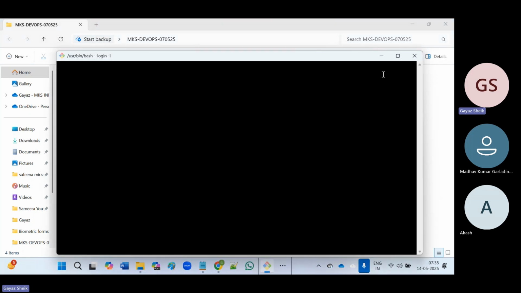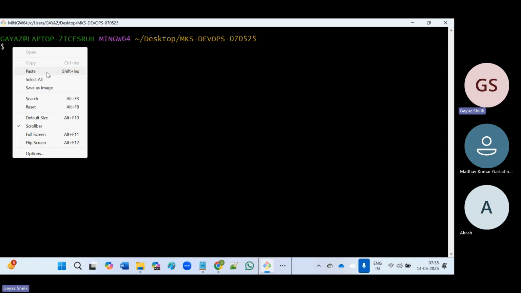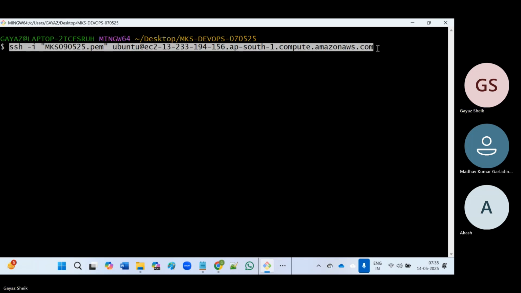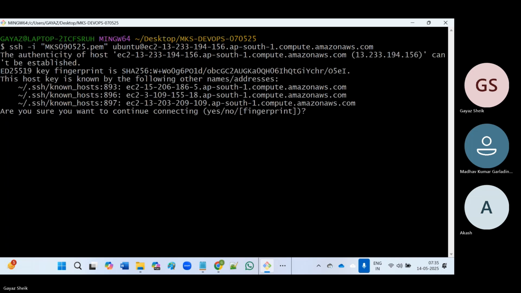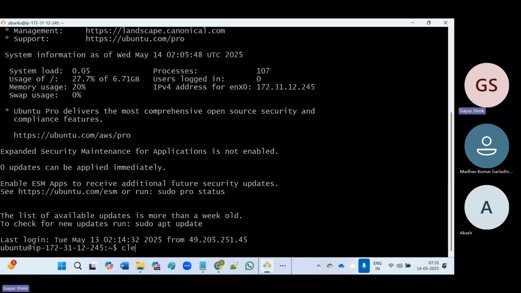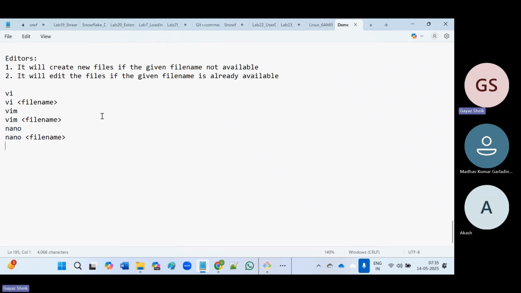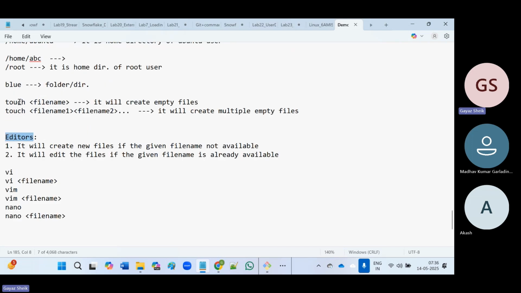Yeah, one minute, let me connect to Git Bash. Okay, so we logged into our machine. Today we are going to see how we can use these editors to edit files. In the previous session we discussed the touch command, right? By using the touch command, we are able to create empty files.